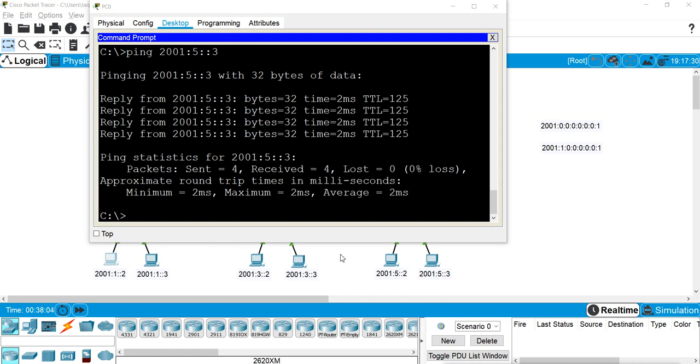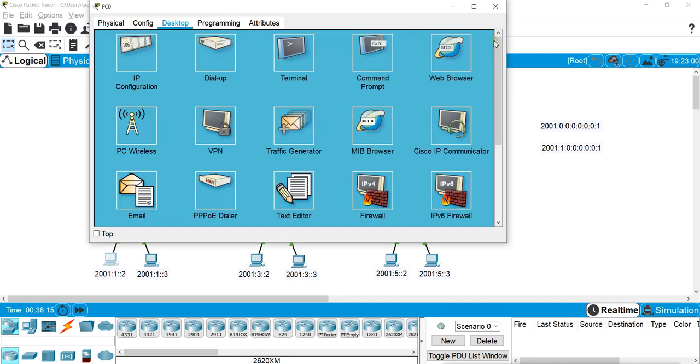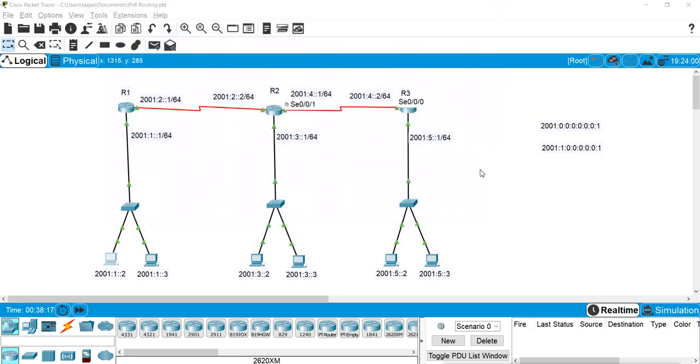Now we can do dynamic routing also. But for doing dynamic routing, first we have to remove this static routing. So I will remove this static routing first. The static routing problem is that you apply the routes one by one, and you have to remove the routes also one by one. So removing is also difficult.